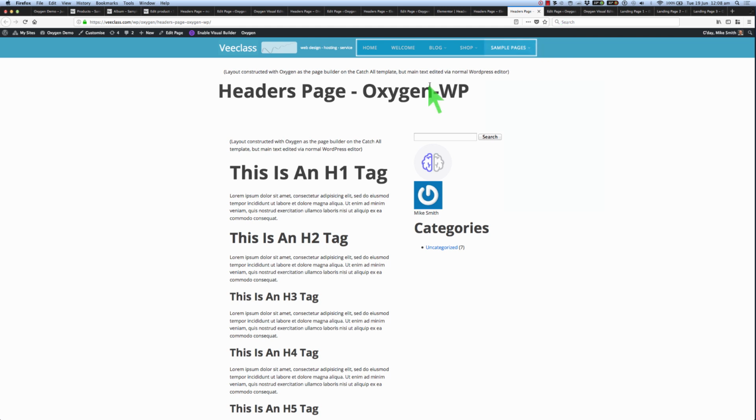Going over to edit the page, and the difference with Oxygen is I can edit with Oxygen or I can edit the page. If I edit with Oxygen, I'm going to go into the page layout screen, and if I edit the page, I'm going to go into the WordPress content editing screen. So let's look at that. Okay, so first we're going to see what happens if we press this button, edit page.